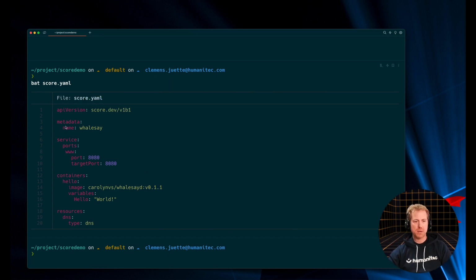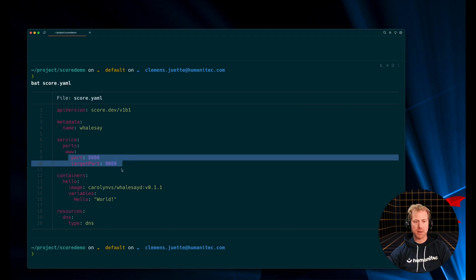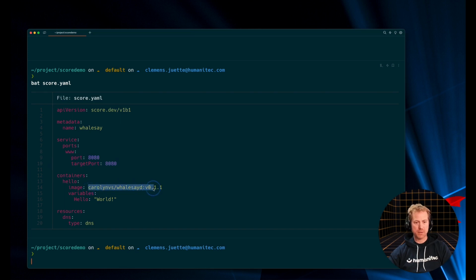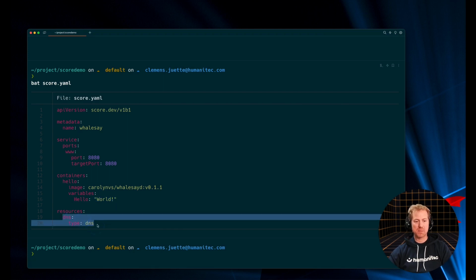Today we are reasoning about a service called whale-say. And to be able to actually show you something, I need to get the networking right. So inside and outside port of my container, I need to specify that. And there's no development happening today, but we're going to directly deploy this one here from Docker Hub. And as every good demo, we're going to say hello to the world. And because I hate typing IP addresses, I'm going to ask the platform to supply me with a DNS record.